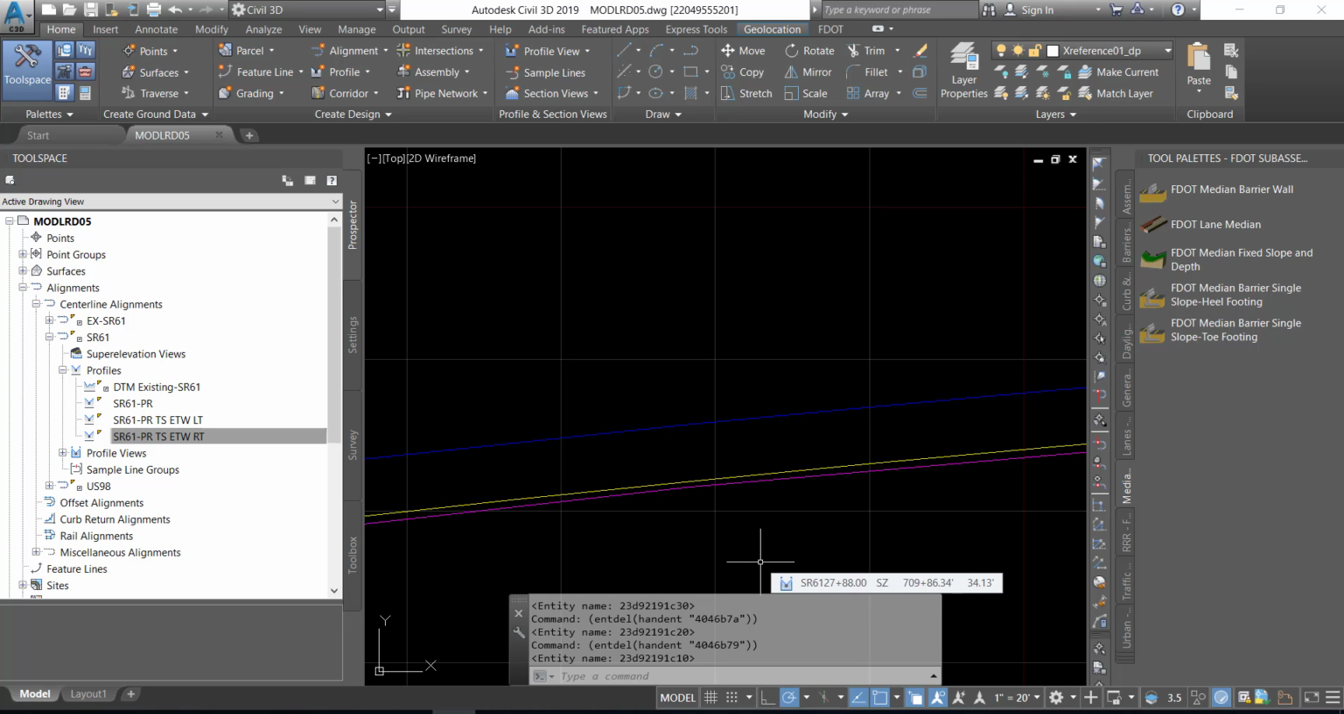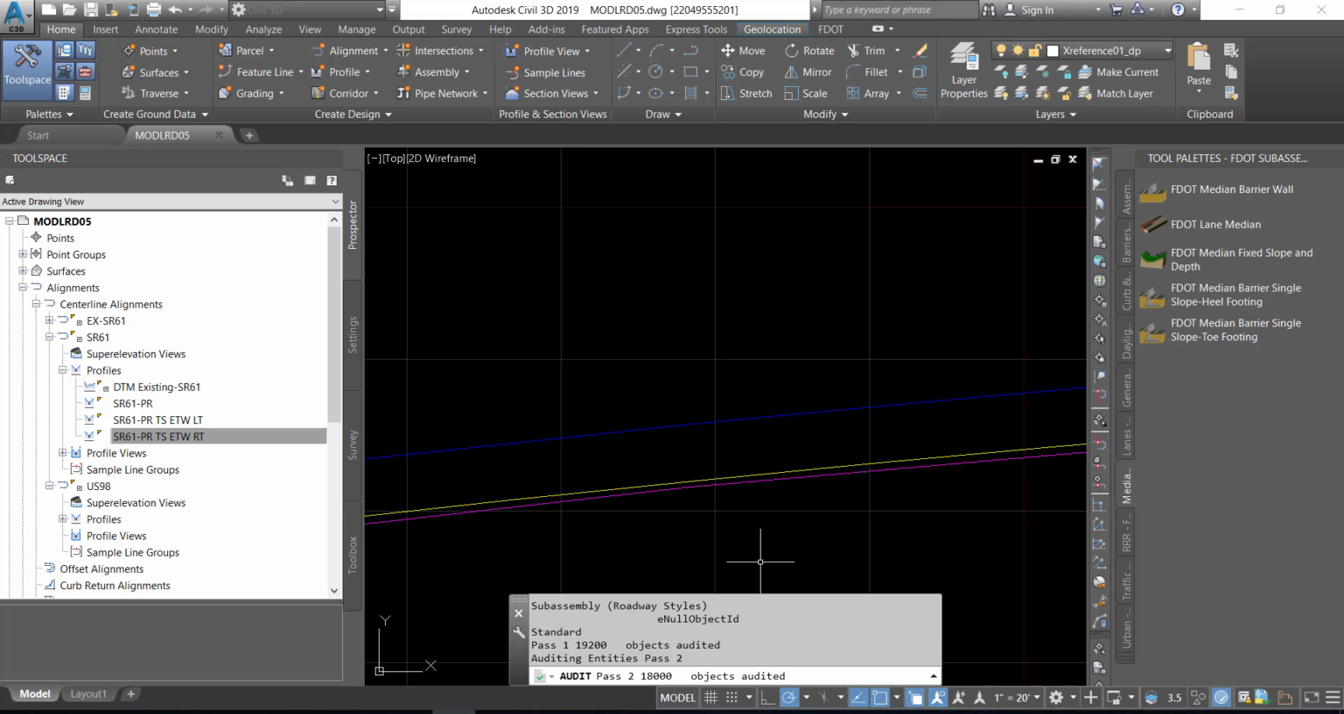Press enter. Next, type in AUDIT to choose to fix all errors. Press enter. Select the yes option by typing Y to fix any errors that are detected. Let it audit the drawing. And then when done, save your file.